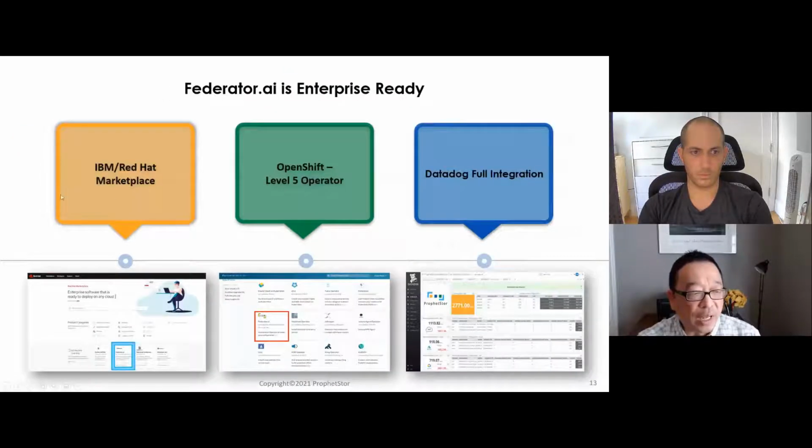So in summary, I want to bring out that federated.ai is the right solution for you to find the right size resource for your application and reduce your cost. This is available on the Red Hat Marketplace, and it's certified as a level 5 operator for easy installation and deployment, and we have full Datadog integrations. So I would like to go to the live demo right now. So let's see how the whole thing works in action.